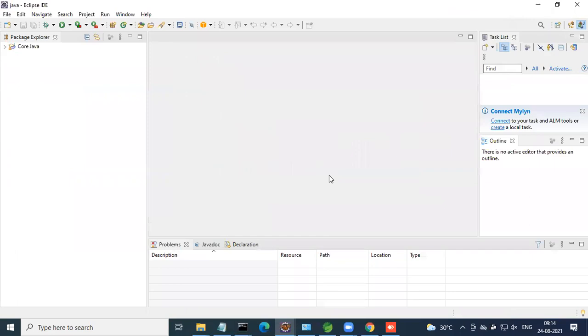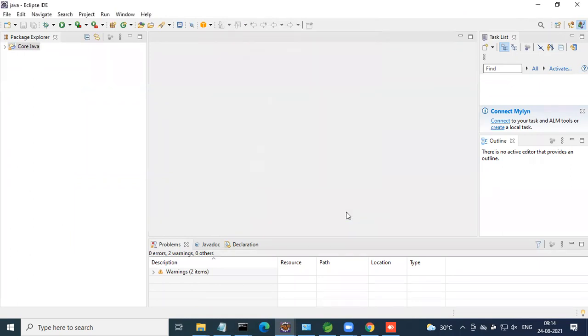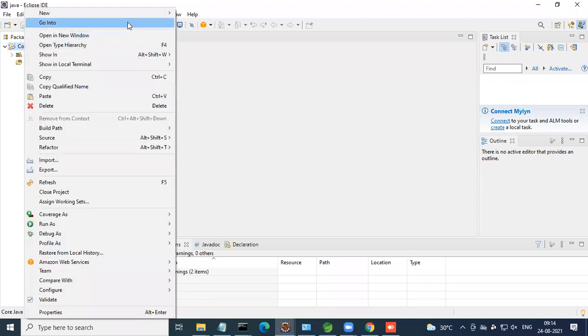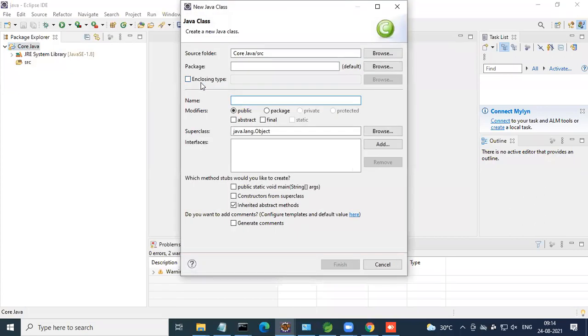Once you download Eclipse, it will be on Java EE by default. Let me show you. This is our default. But right now we are coding in the core section of Java, so I'm going with core Java. Let me right click, New, and then you can create a class. On that class structure, you can find the view of Eclipse.